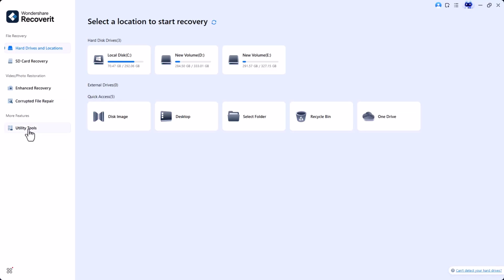Utility tools. Includes extra powerful tools for advanced recovery needs, such as deep scanning, partition recovery, and raw data restoration. Ideal for handling complex data loss scenarios.